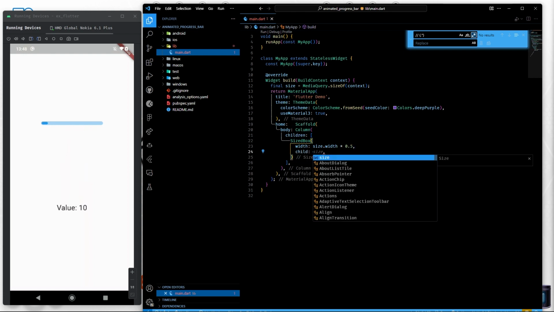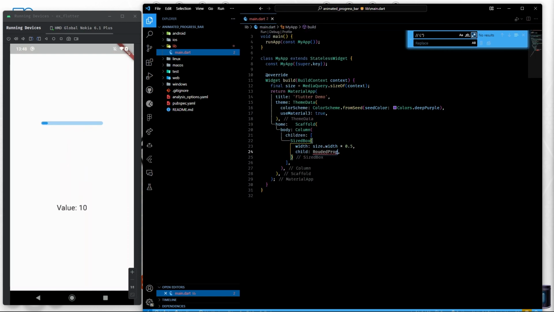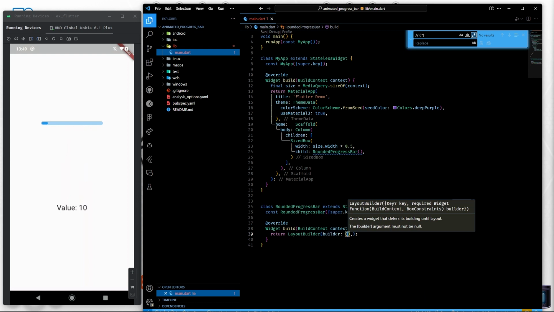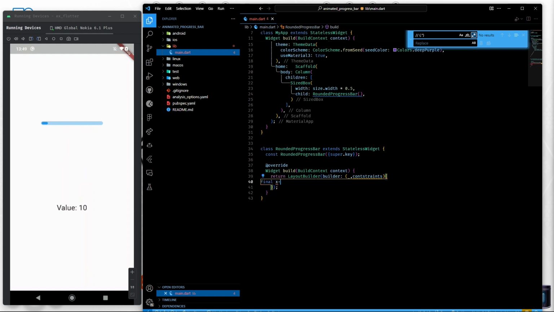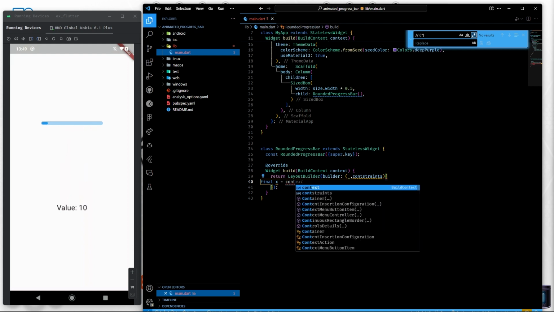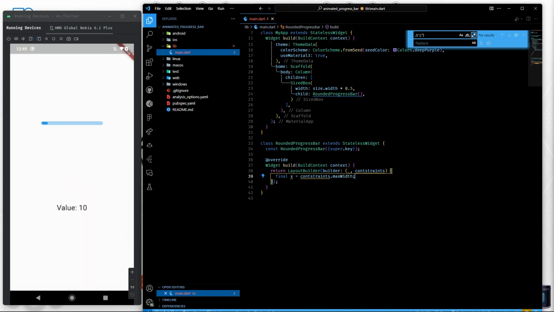And after that, for child, we build a widget, RoundedProgressBar. Okay, and let's create the widget first. For that, I'll need a StatelessWidget, RoundedProgressBar. Okay, I think this is running here. Yeah. For that, first we need a layout widget, or LayoutBuilder. In the builder, we don't need to use context, we just need constraints. After that, let's get the width, final x is equal to constraints.maxWidth. Okay, spelling of constraints. Okay, now it's good.